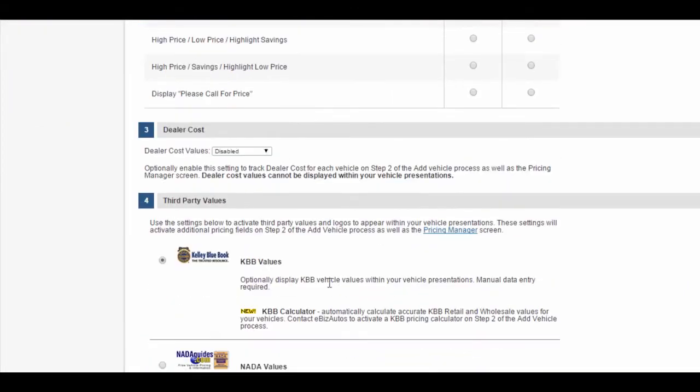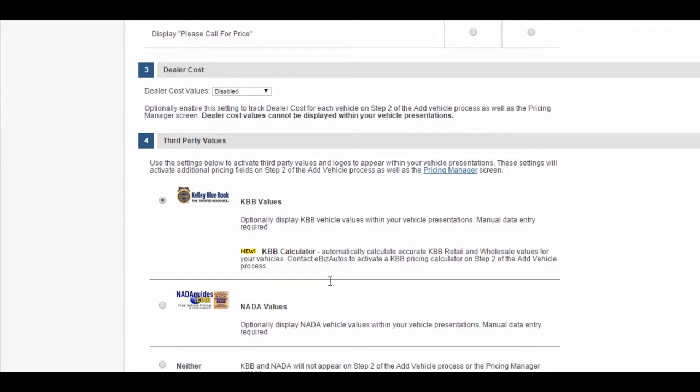Tracking dealer costs can be enabled with this menu. This allows for a new field to appear under Step 2 of the Vehicle Presentation Builder, in Vehicle Cost, and in the Pricing tab. Dealer cost is never displayed in the gallery.